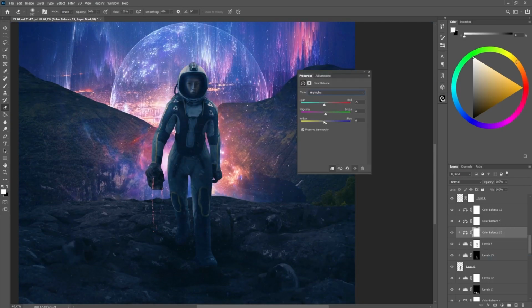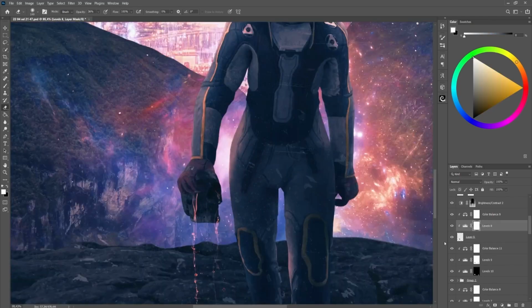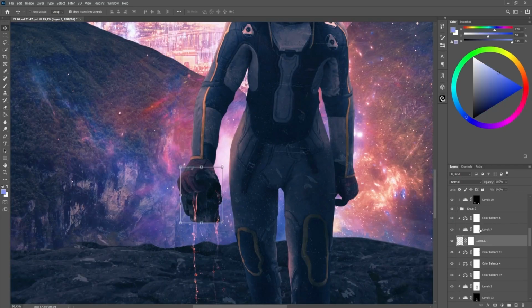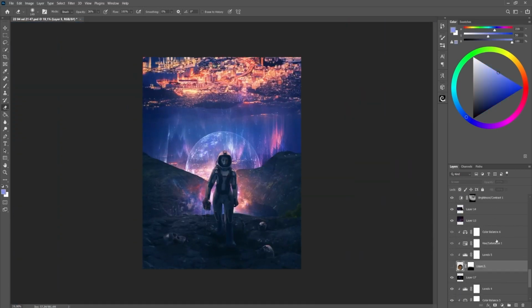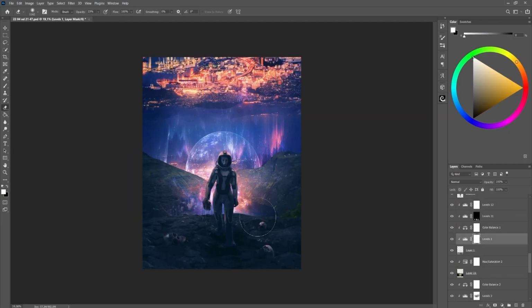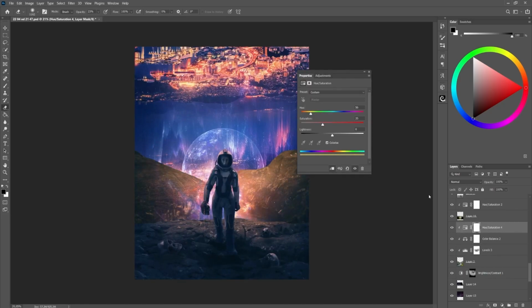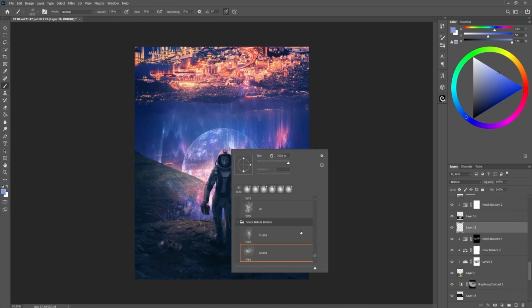Then it's time to paint lights back on the astronaut in a similar color as the lights behind, and on the skulls too. Bringing more lights back on the rock and the hill behind. With hue saturation, I'm getting the color for the lights as I need, in this case, orange.